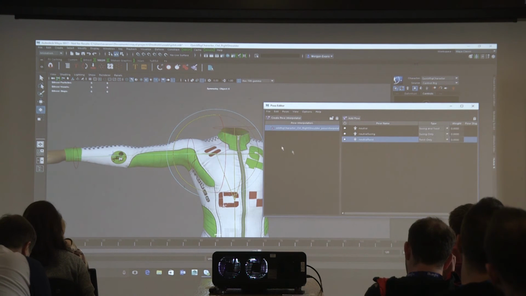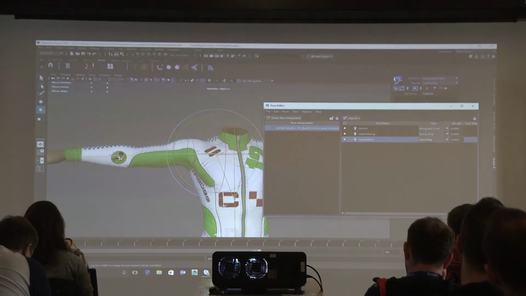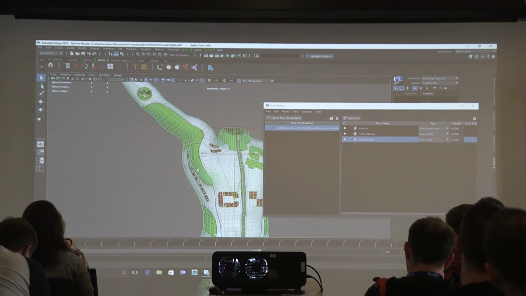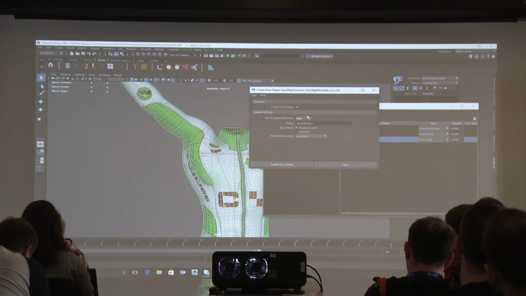So we create our pose interpolator. This takes the rotation of that joint. We put it into our problem pose. We select the mesh, and then we add new pose. So what this is doing in the background, it's setting up a new blend shape for us. And there's a couple of new deformation orders that we can choose from. So we've now got one in Maya called post deformation.